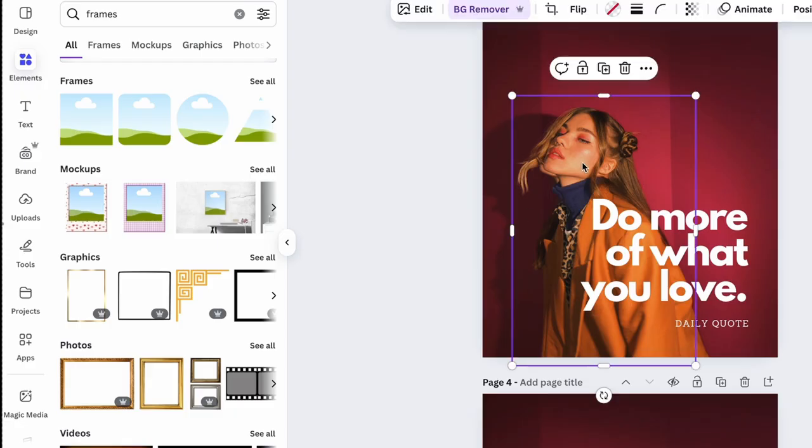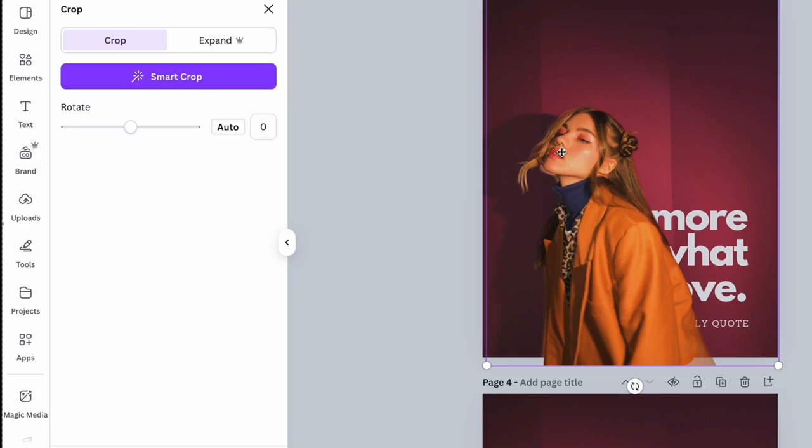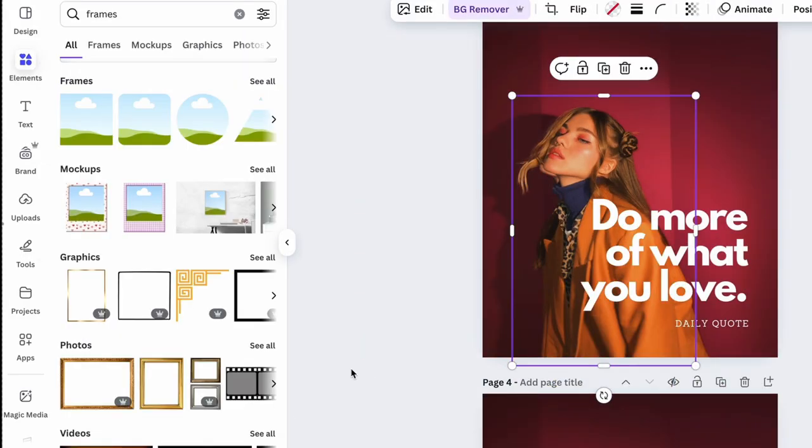Also, you can adjust the image. So what you can do is double click the image inside the frame, and here it pulls up the crop tab. From here you can rotate, and then when you're finished you select done.